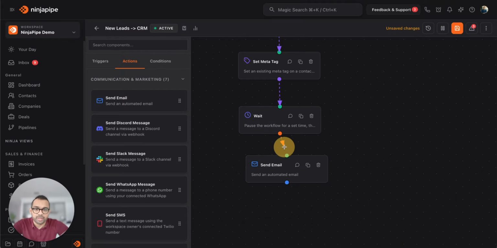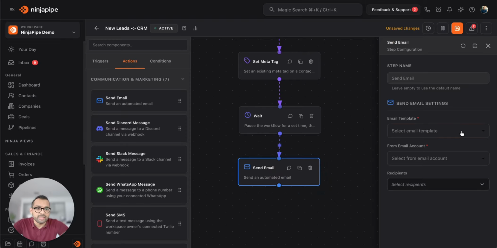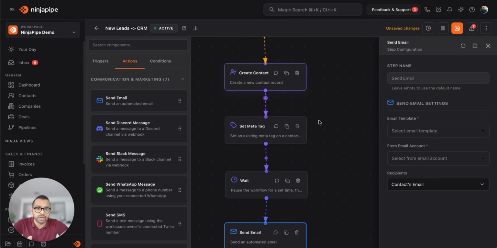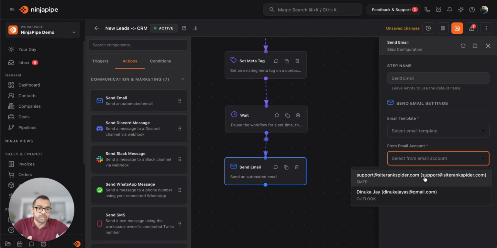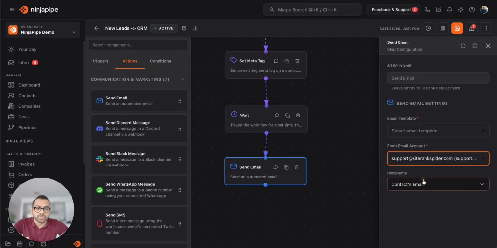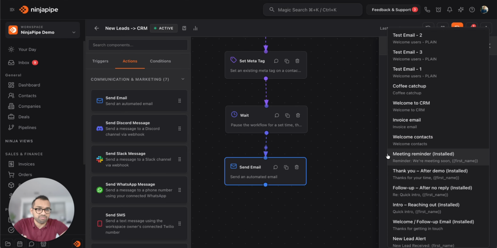We're going to kick off a little automation over here to send an email. If you click this, it'll ask for an email template, which account you want to send this from, and the recipient. The recipient is going to be your contact's email, the contact that we just created up here. Your from account is going to be your connected email account. I'm just going to click one of my other email accounts. And the template is based on whatever templates you have.